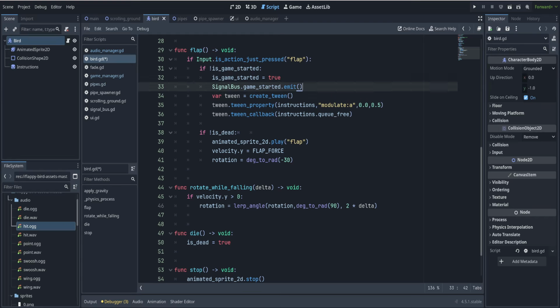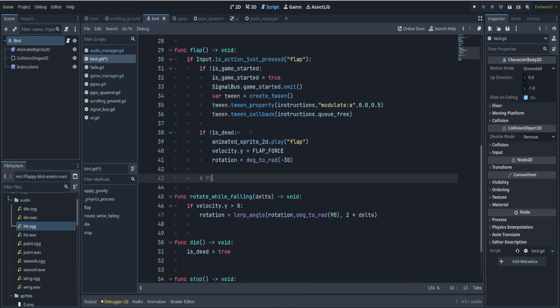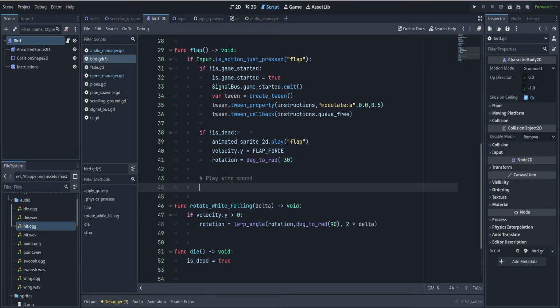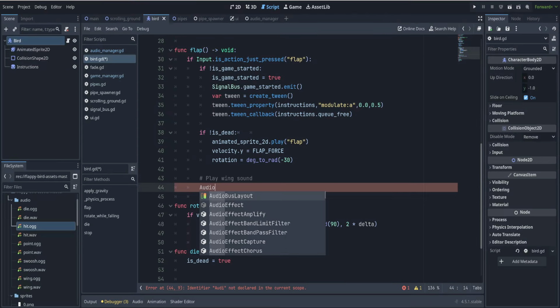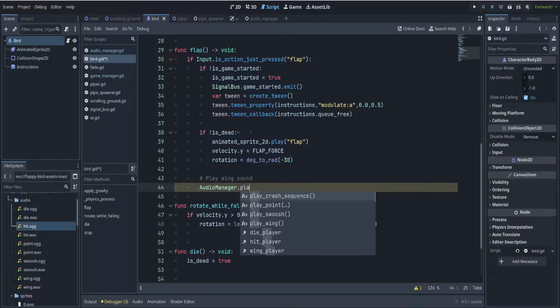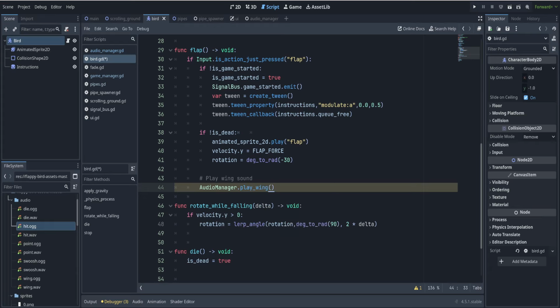Right, now we were creating the flap sound, so we need to play the flap sound. We can just do that as the last call in this function over here. We may as well make a little note, play wing sound. So we just say we can connect to the audio manager. Audio manager, there it is, audio manager dot play wing. Save it. All right, let's test it. We should have audio in our game now as well.